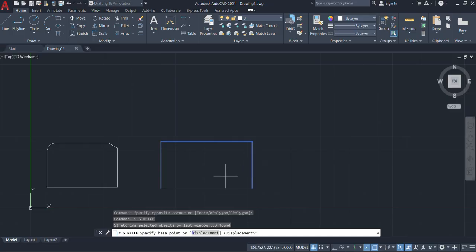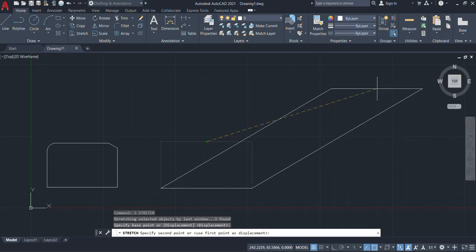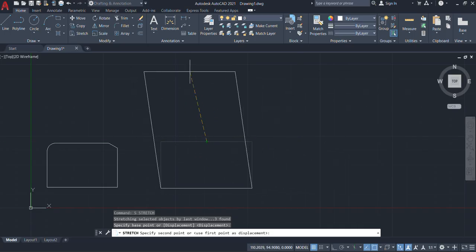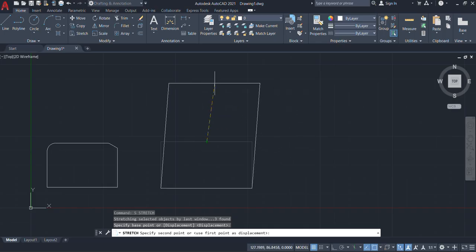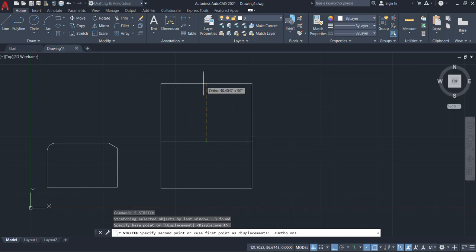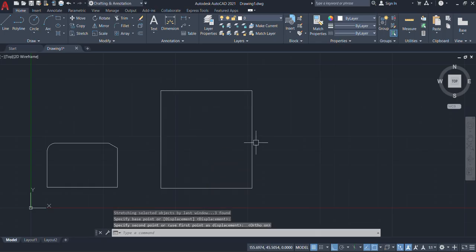Now specify the base point. So this is my base point I am taking. See how I am stretching my object. If you want to extend this from a certain distance, I am turning on my ortho. Now specify the distance, how much additional distance you want. Okay, if you want to decrease the size also you can. See, like this we can stretch our object while drawing the plans.